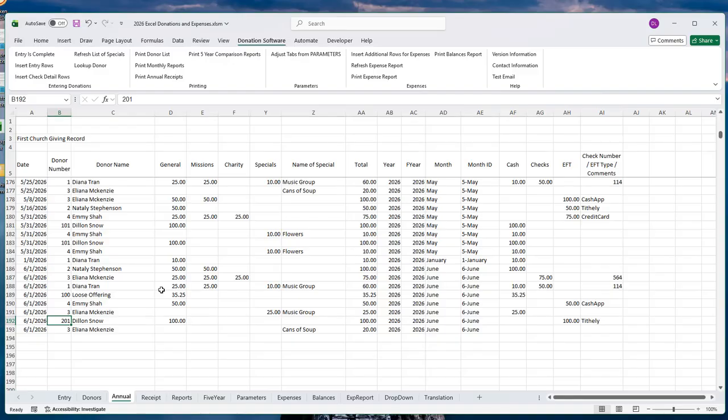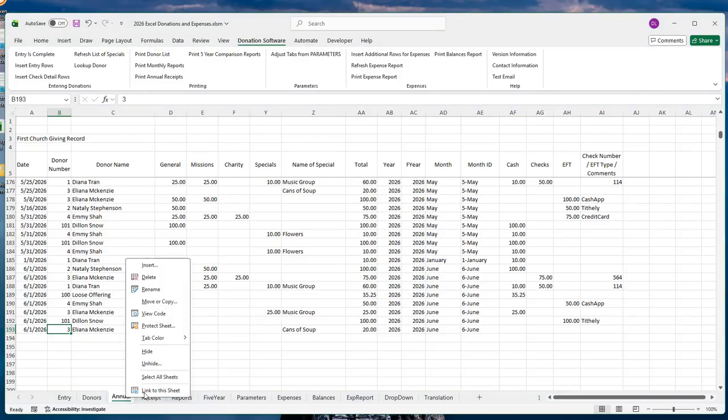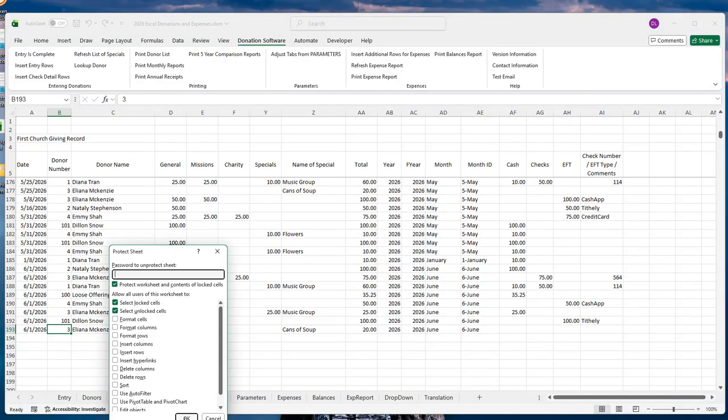Now, as we mentioned before, most of these worksheet tabs are protected so you don't accidentally mess them up. But if we do have a small error, we can easily unprotect the tab and then make the correction. In this case, Dylan is actually donor 101. We accidentally typed 201. So we just simply unprotect it and make the correction. And then just as easily we can reprotect the sheet.